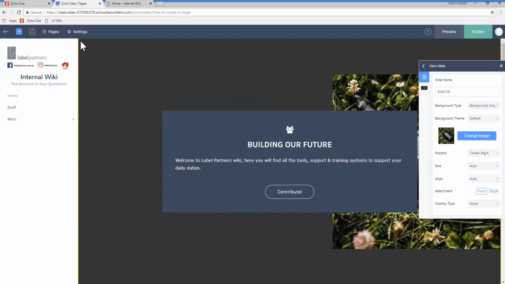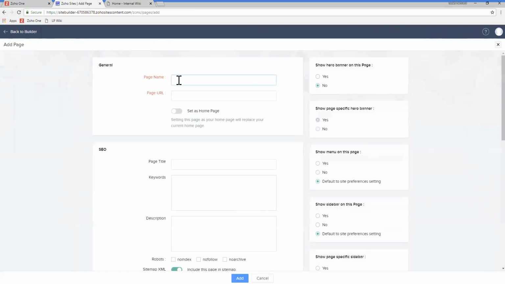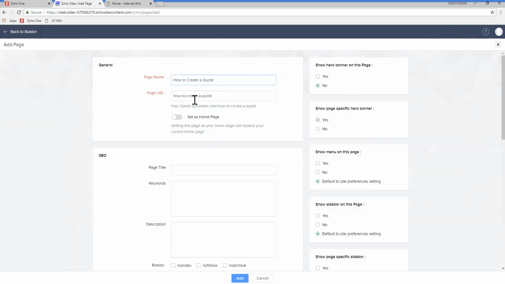So basically, to create a new page, we need to first click the Pages button in the top left-hand corner, and then we select the Add Page button. And in this instance, I'm just going to also show you how I create the pages for the training tutorials. So the next one that I need to create is going to be how to create a quote. Page URL automatically pop up, and then we've got all the SEO stuff.